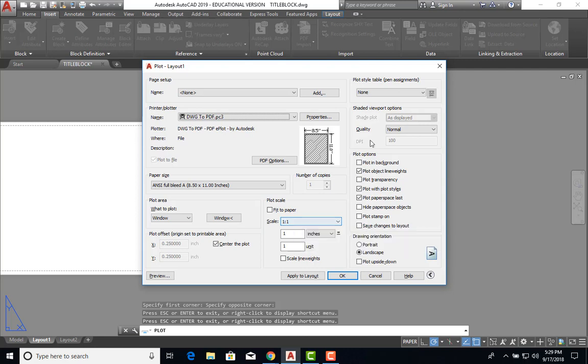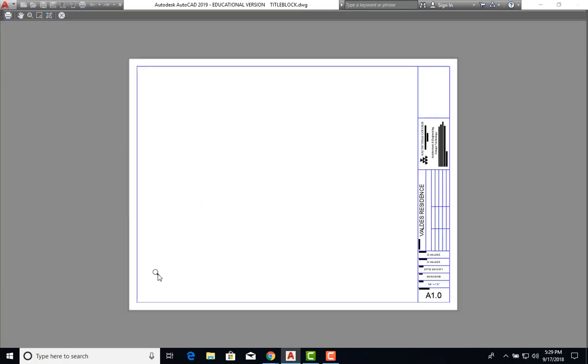Later on, we're going to add the pen assignments. We're not going to do that right now. Just leave it as is. Now, if you go to preview, and this is the way we want it, which it is, we want the title block to be centered on that sheet. So in real life, this is the actual sheet of paper, 11 by 8.5, and the title blocks that we drew are right on the sheet. So that's what we want.